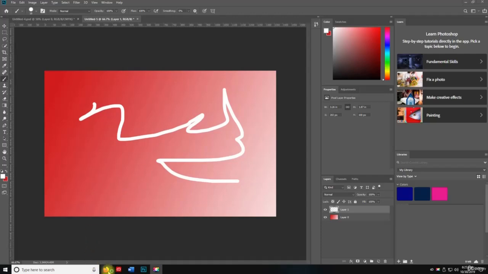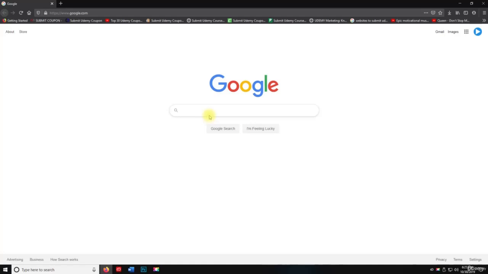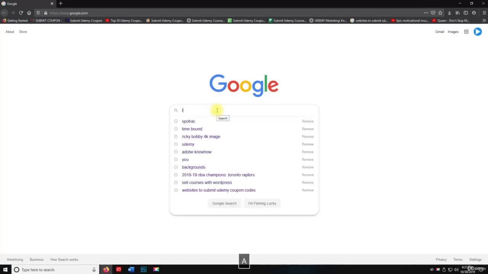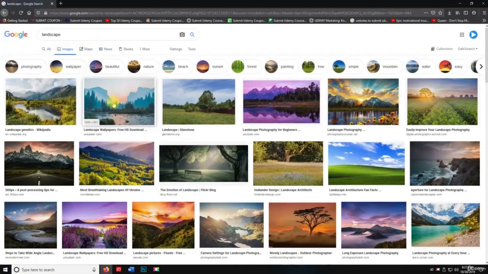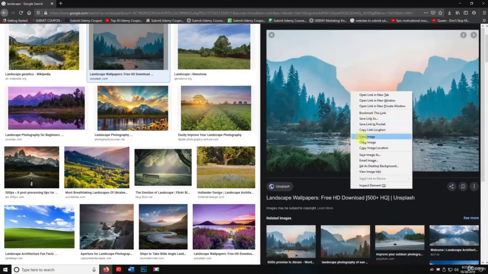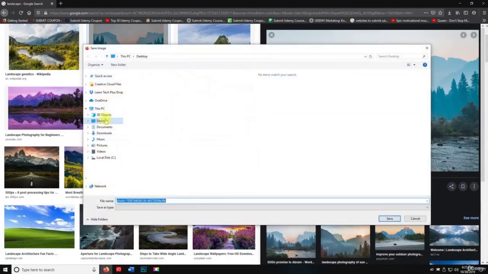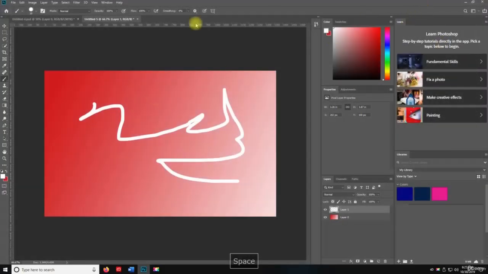We're going to go to your favorite web browser, that is Google Chrome, Firefox. We're going to go to Google, and I'm going to type in landscape. Okay, and we're going to go to images and just grab this image here. I'm going to save as, right to the desktop. Close out your browser and then hit Control O and bring the photo in.